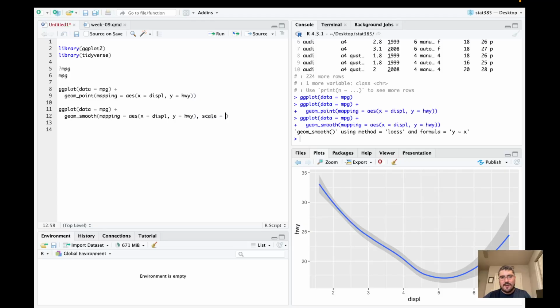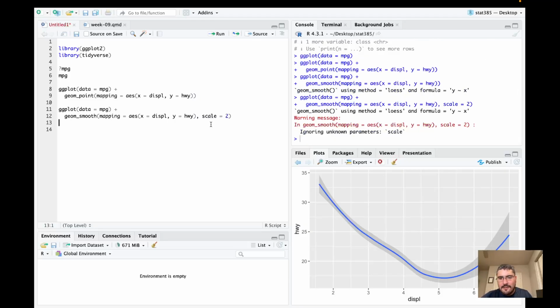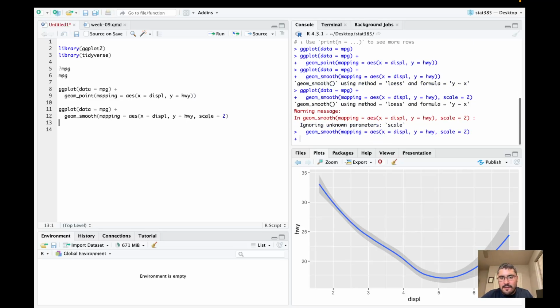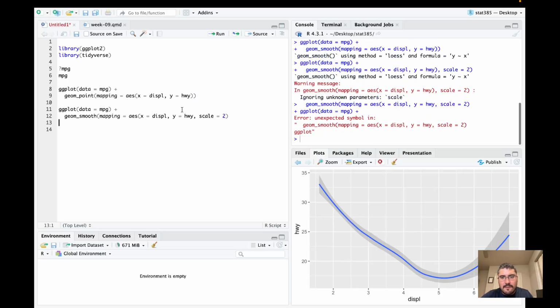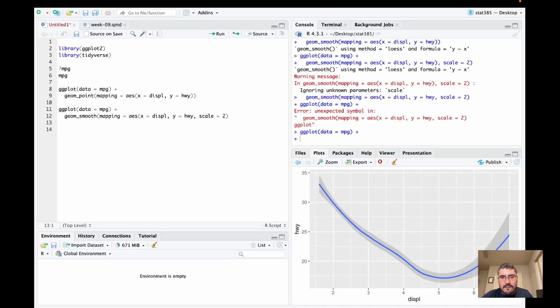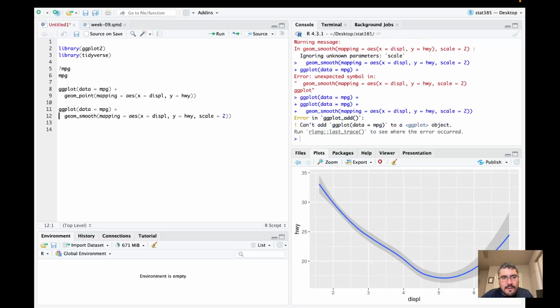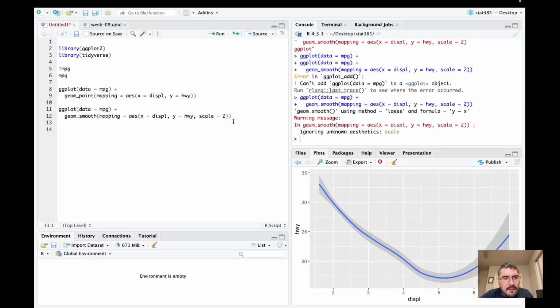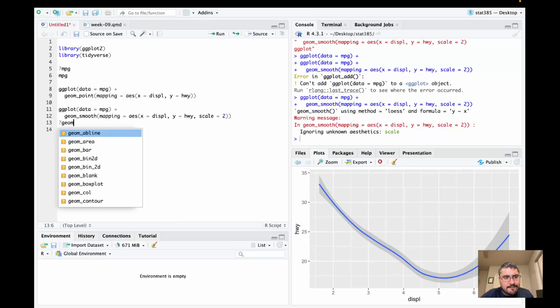So for instance, we can do scale equals 2. Wait, what? Do I need to specify that in the aesthetic? Oh, did I get rid of it? I did. Okay. What is happening? I know that. Pretty sure. Let me go to the help page.